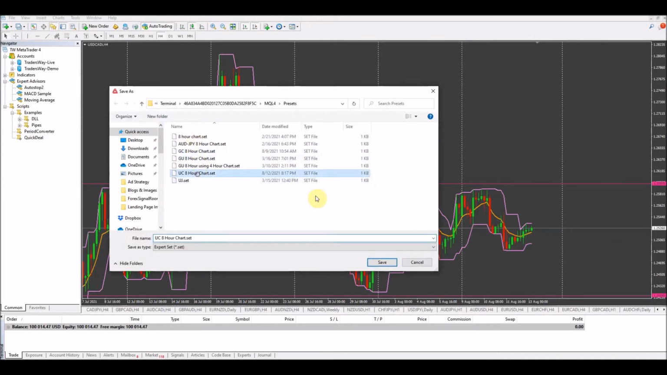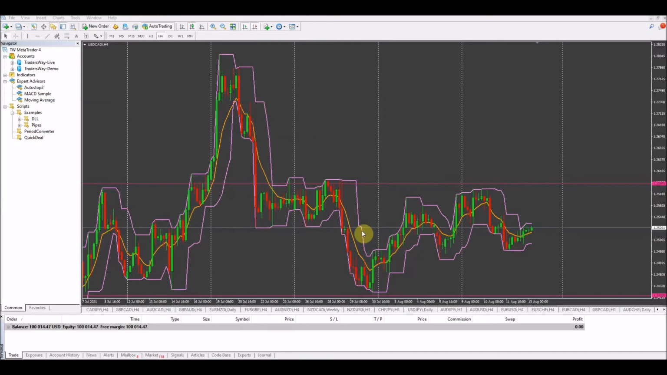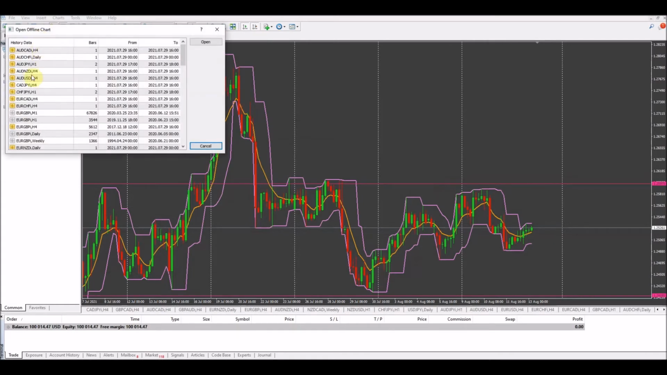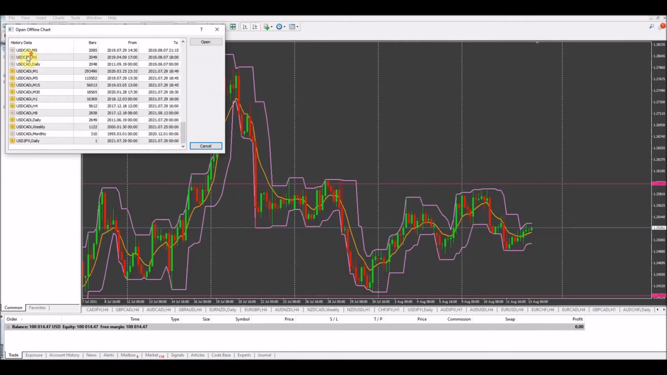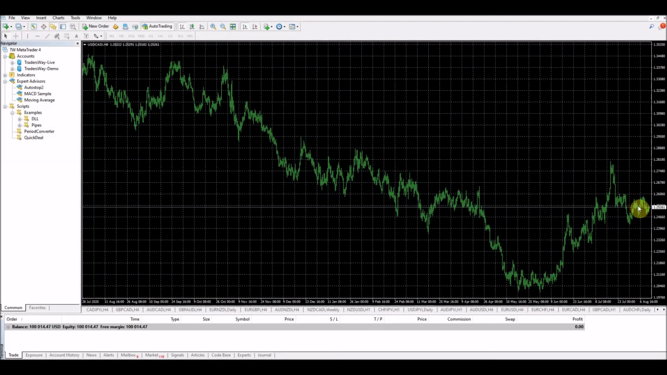and you can save it. I already have it saved here, but you can just save it wherever you want. Yes. Hit OK, and then now you just go up to your file area and hit open offline, and you'll see all these other charts. Just scroll down where the UC is, it's in alphabetical order. So you'll see the UC8 here. Click on it, hit open, and here it is, the 8-hour chart opened.